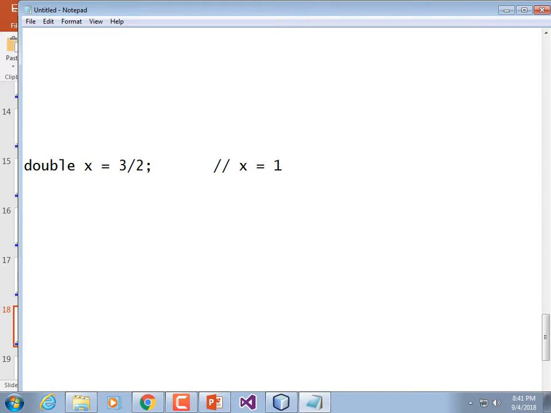It doesn't look like it should. It looks like x should be 1.5. If you did this, float y is equal to 2 divided by 3. When the computer's done with that, y is equal to 0. Not y is equal to 0.666. The reason why is because if both operands of the division are ints, then integer division, floor division happens.